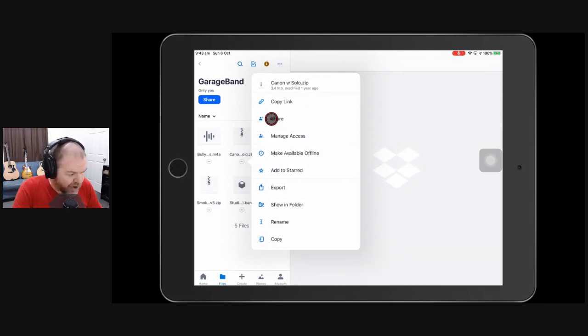You can share directly to people. You can do it directly in there. So you can manage this however you want. If you want only one person to be able to get access to it, just share with them. They'll get the link and only they will be able to download it.